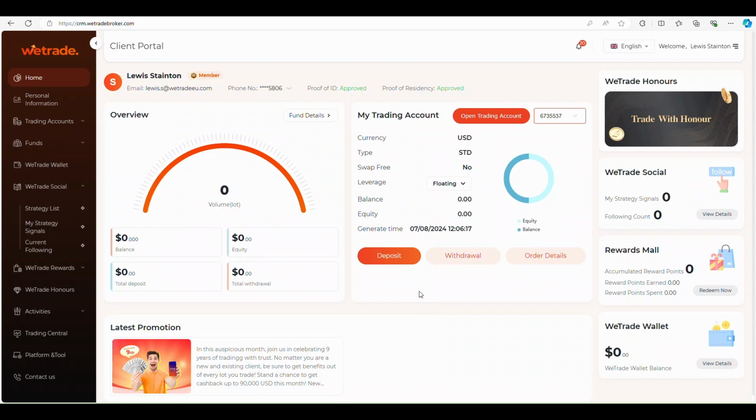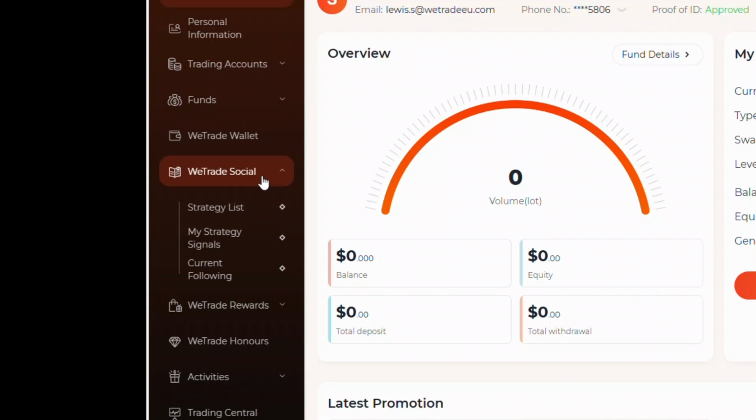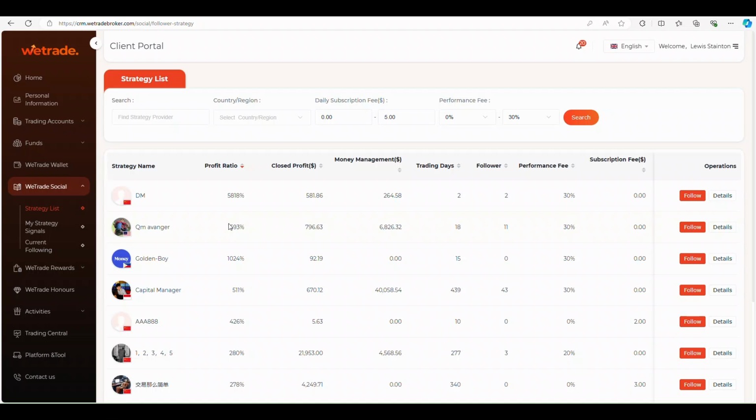What I'd like to take your attention to is the WeTrade Social section here on the left. I'm highlighting it with my mouse currently. The part that we're going to be looking for, the part we're going to click on right now, is the strategy list. This is basically the list of all the different strategies, or people's strategies I should say, that you can follow.